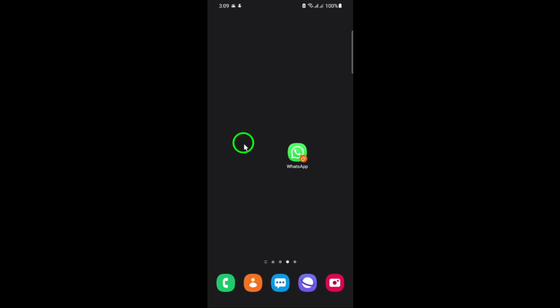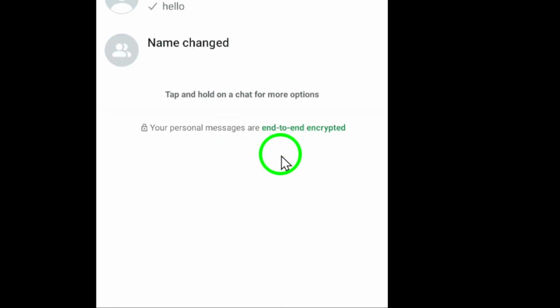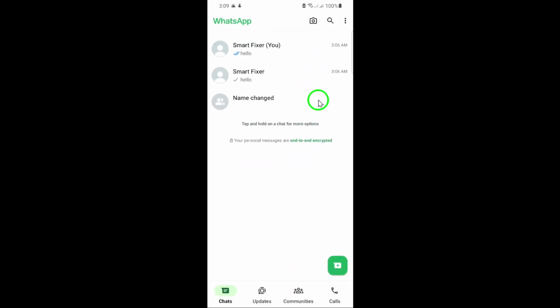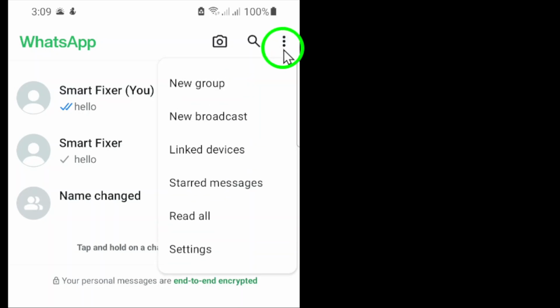Let's get started. First, open your WhatsApp application. You'll land on the main screen, which typically shows your recent chats. Now, look for the three dots icon in the top right corner of your screen. This is your menu button. Tap on it to reveal a drop-down list of options. From this list, select Settings.